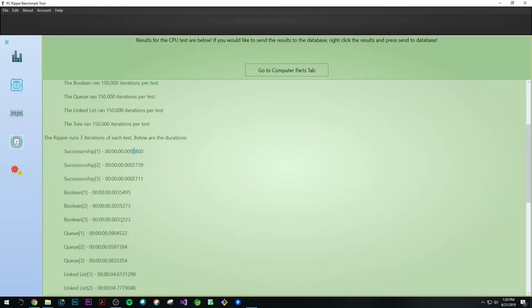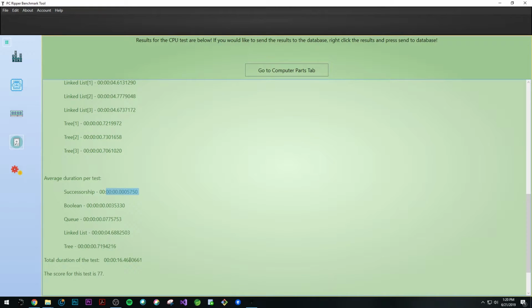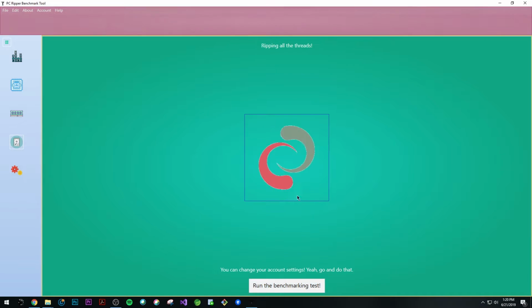And so it runs it 3 times and it determines an average, which is here. And the total duration is 16.4 seconds, which is a 77 score. Now if we go ahead and run the test again, I want you to notice that it's pretty mathematically consistent.